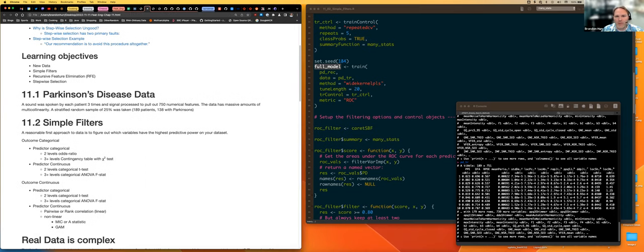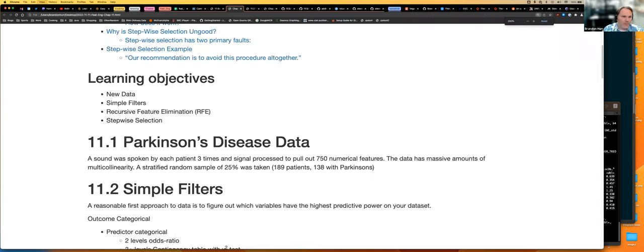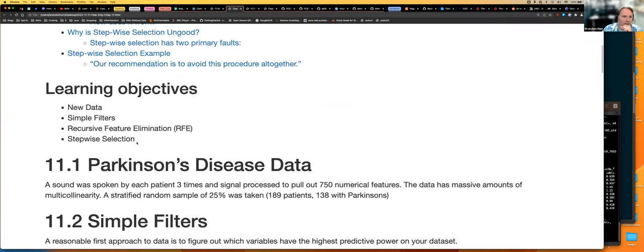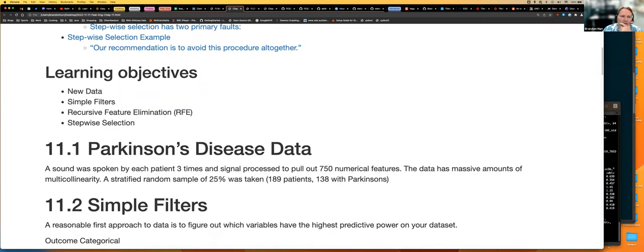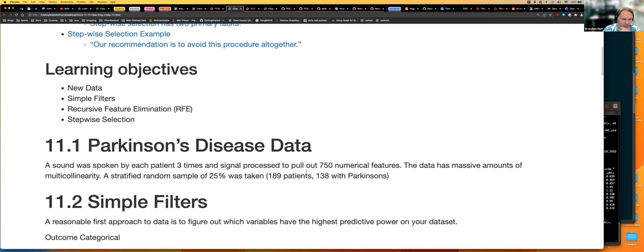Let me pull this up a bit bigger. And then we'll talk very briefly about stepwise selection, which the authors hated pretty much. They talked about it, there's no code for it, and they pretty much said, don't do it. But we'll explain why as we get through it. So the data set for today's chapter is Parkinson's disease data.